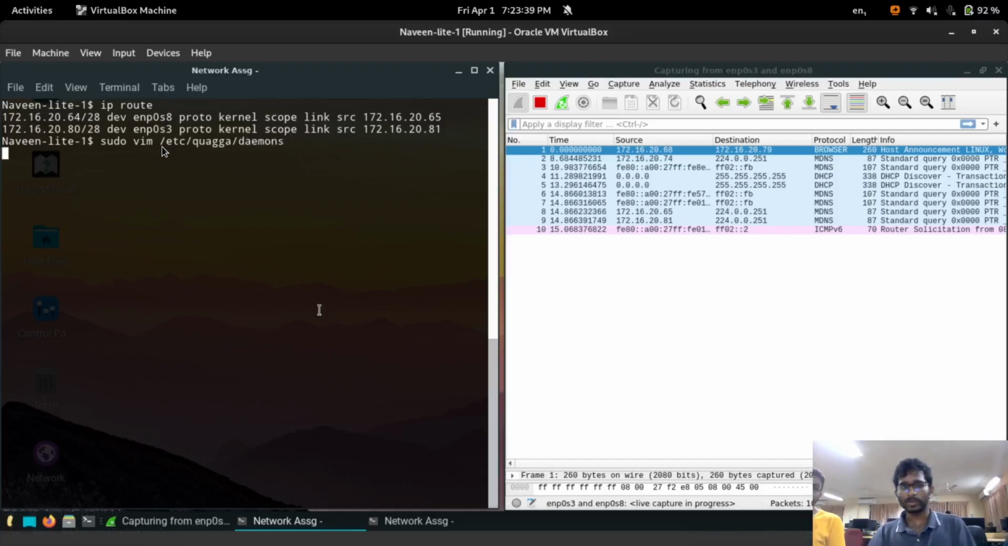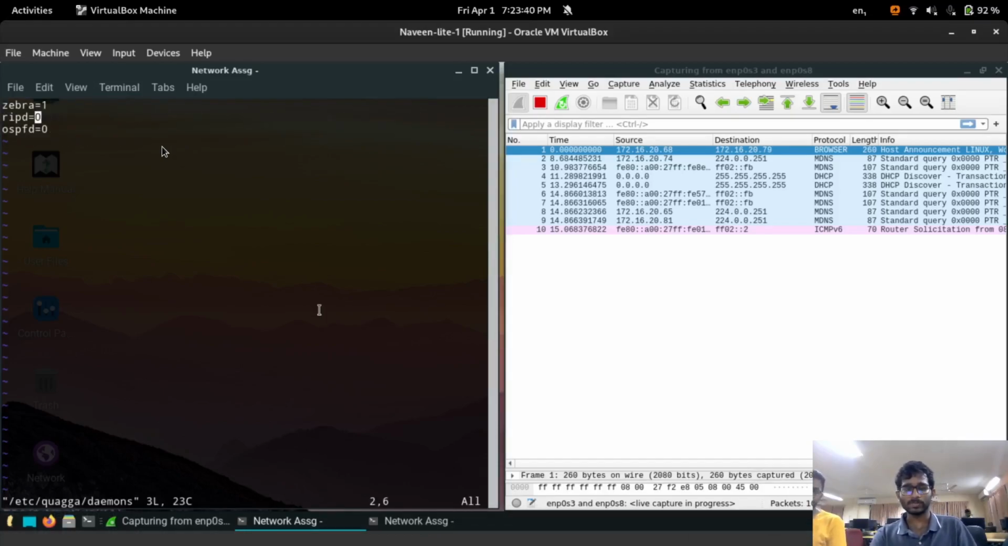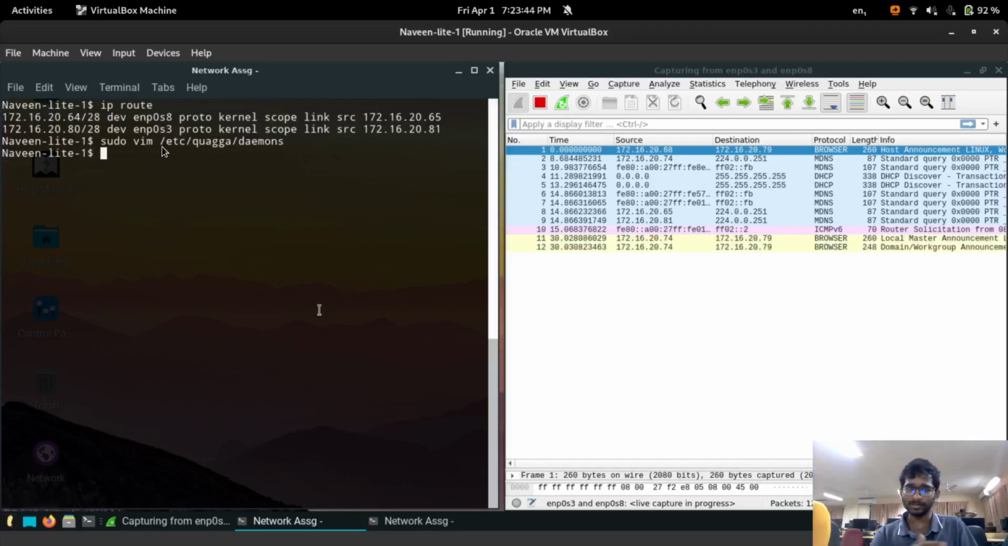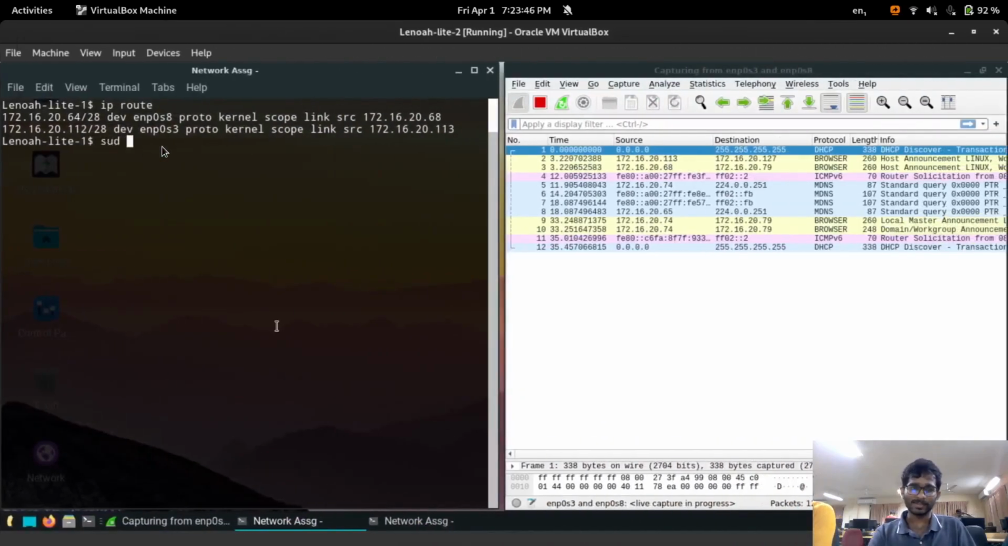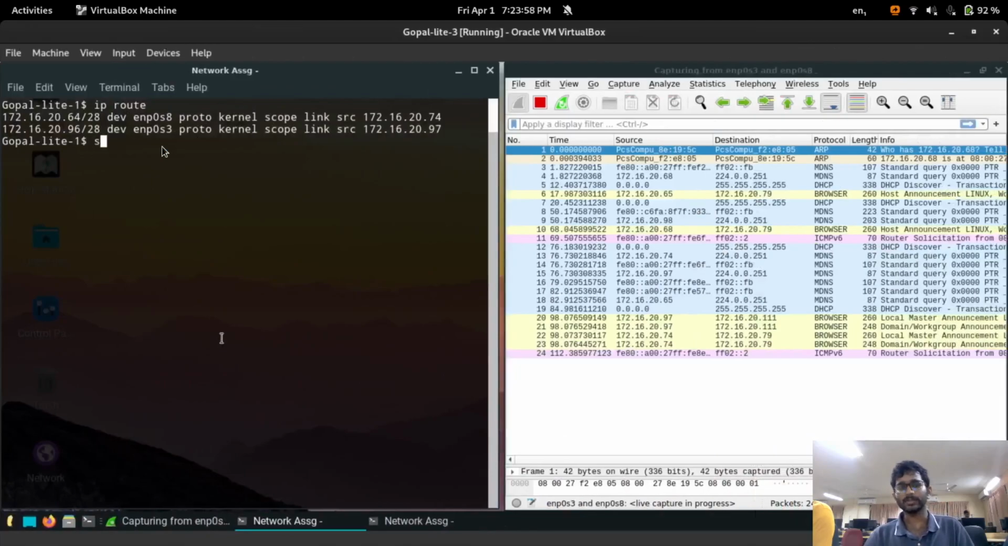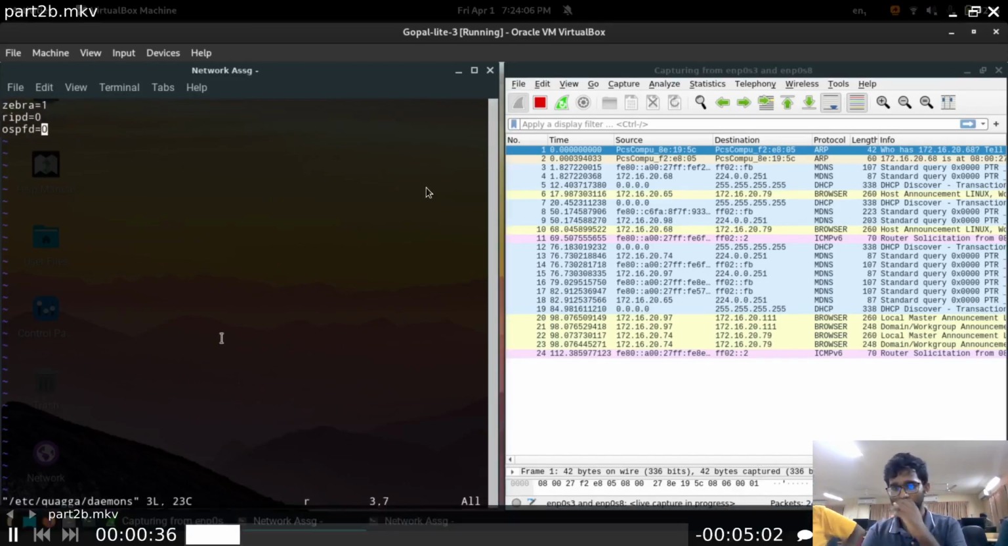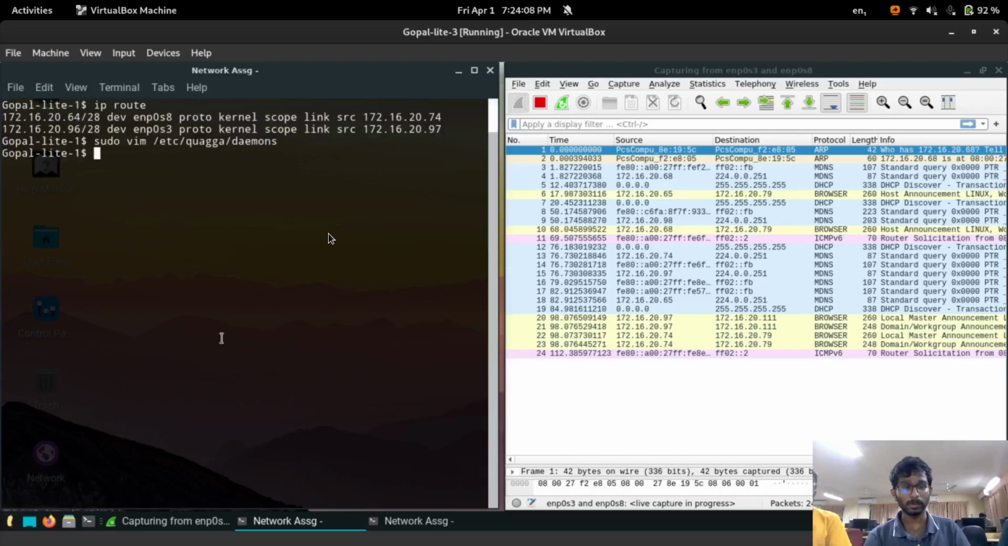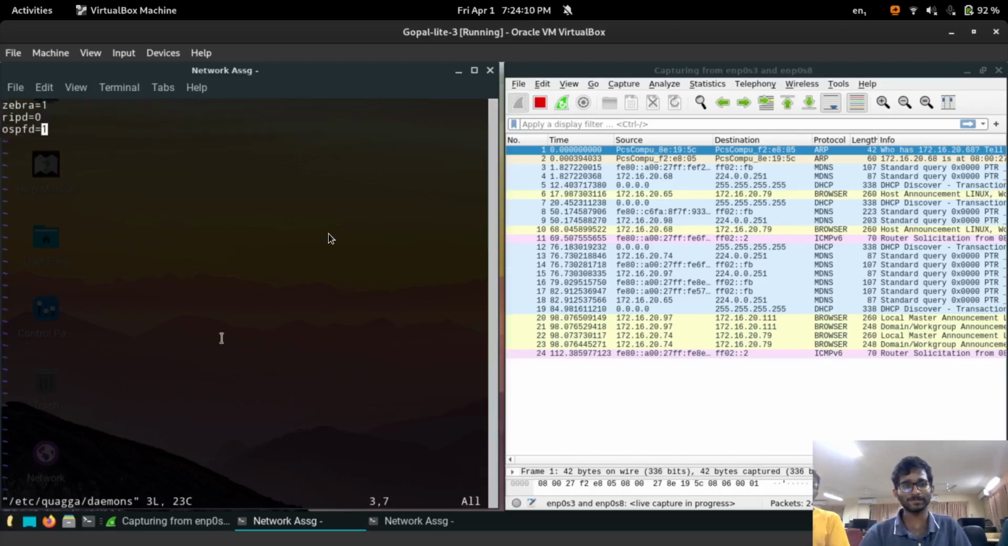Now what we're doing is we have to enable OSPFD. So we'll go to the daemons configuration and enable OSPFD. Since we did RIPD before, we had to disable that. We will do this for all the machines. Here we are telling OSPFD to stay awake, and it will keep running in the background.